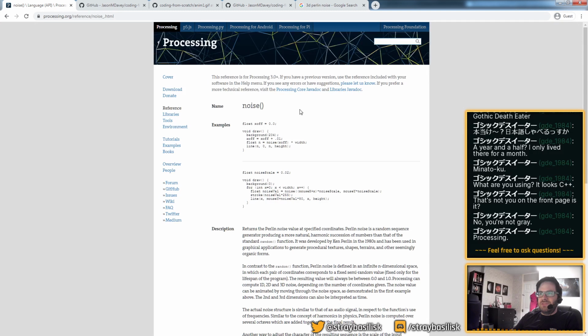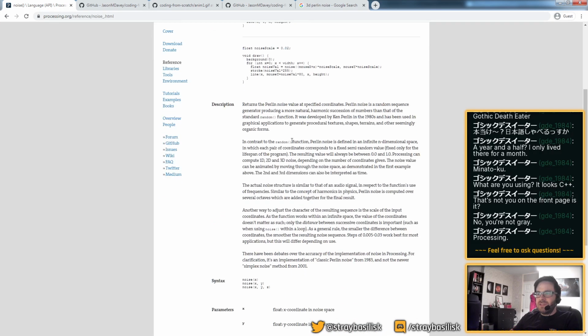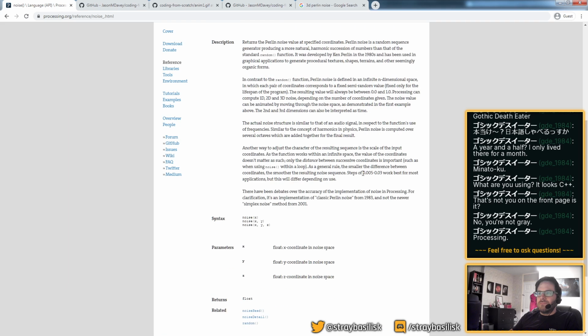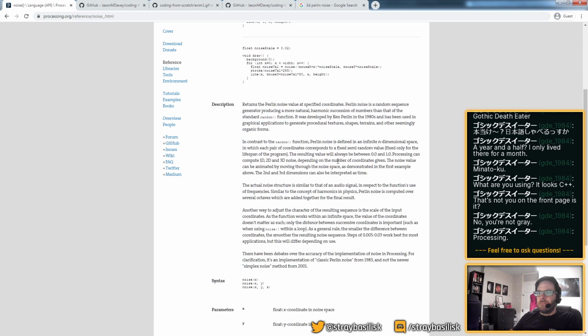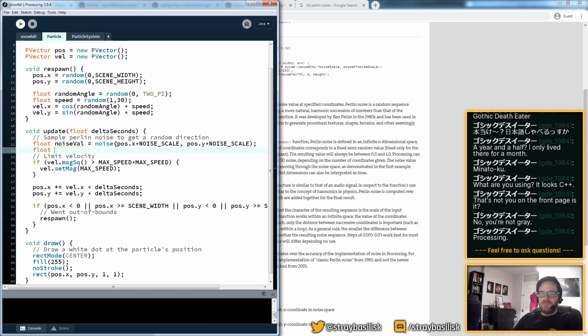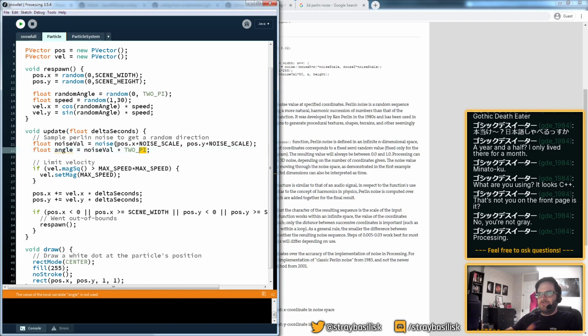How does Processing map it? Does it give us between 0 and 1? Yeah, there's a whole lot more information about this here. Okay, between 0 and 1. I was wondering if it could have been between minus 0.5 and 0.5 or something. So it's between 0 and 1. So the angle is going to be, mapping it from a range between 0 and 1 to a whole angle. This gives us a random angle.